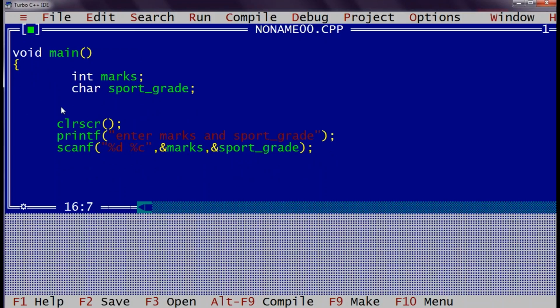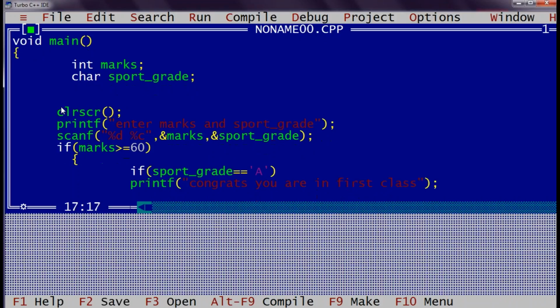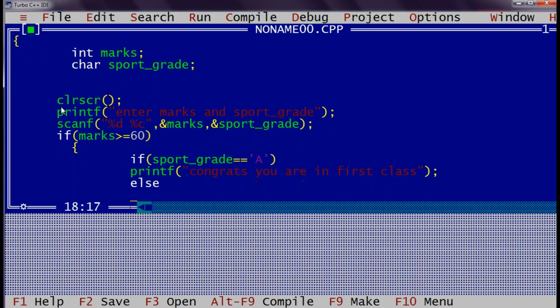Now we'll check how to use nesting of if-else. We will first find out if marks are greater than or equal to 60, then we want to check another condition, that is, if sport grade is equal to A, then we'll conclude that congrats, you are in first class. Now if sports grade is not A, then in the else part we want to display that congrats but improve in sports.